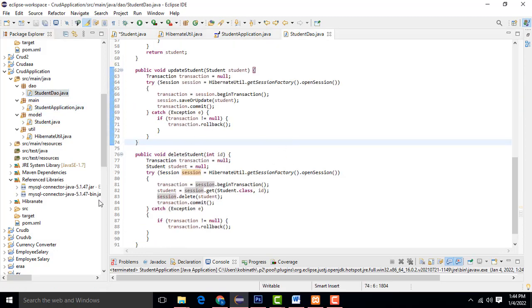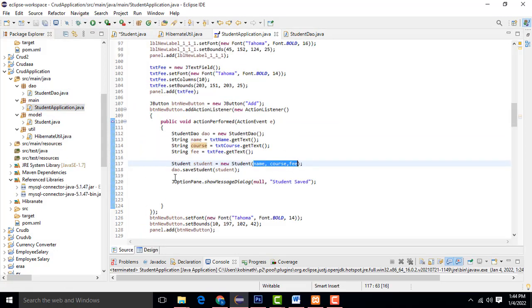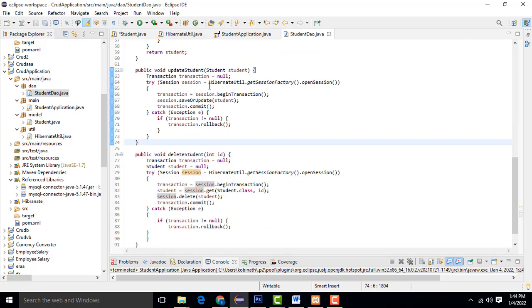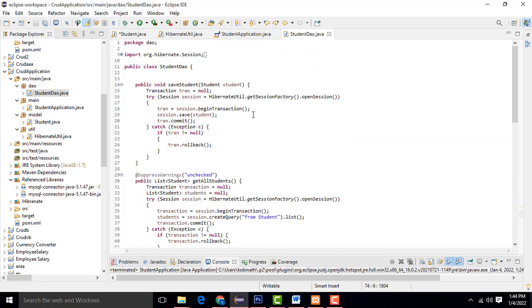So we have to get it like this. After that, DAO save student means get the records. Click save student, the save button goes to the save method, it will do the transaction, session save. Okay, it will do the same thing you did here.